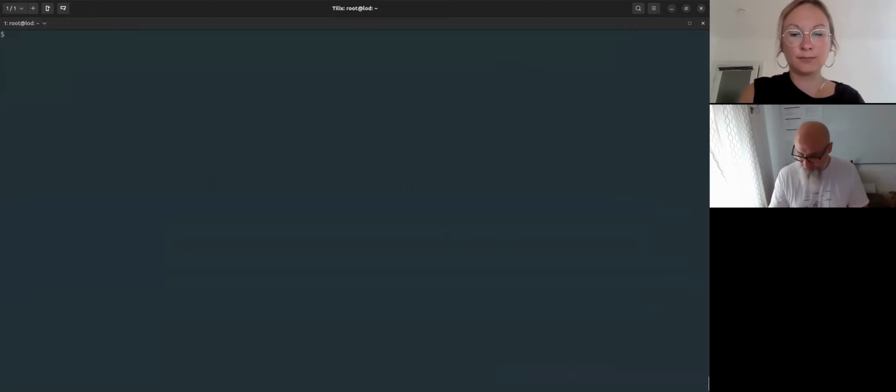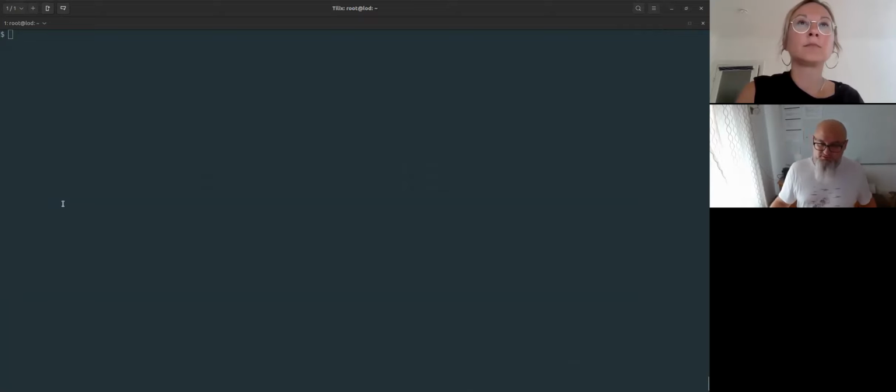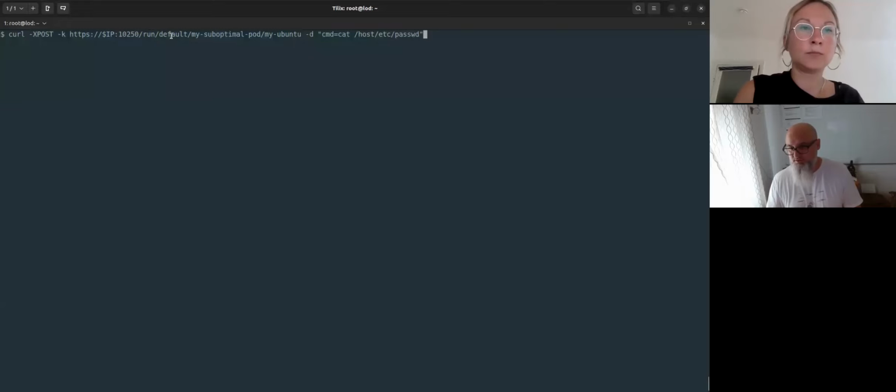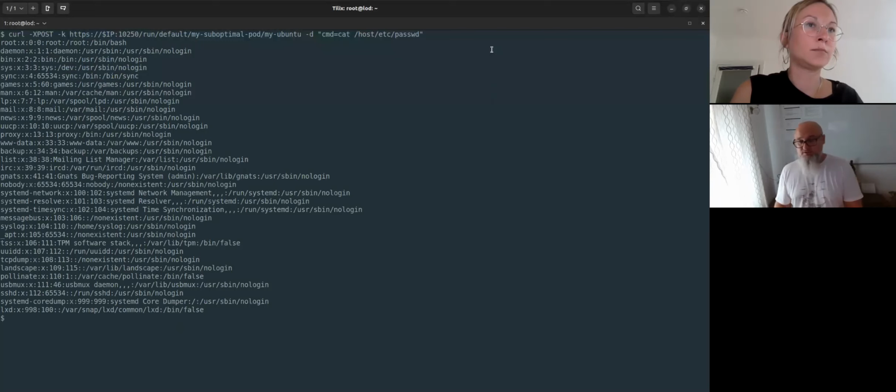But now I do some copy paste because otherwise I will do a lot of typos. Can we execute commands via reaching the kubelet? And the answer is, you guessed it, yes, we can. So we do a post request again to the kubelet, to the default namespace, to my suboptimal pod, to the container my Ubuntu, and we send a command. In this case, we want some specific file. And this file holds all the users which are available at the host. And this is a big problem, for sure.